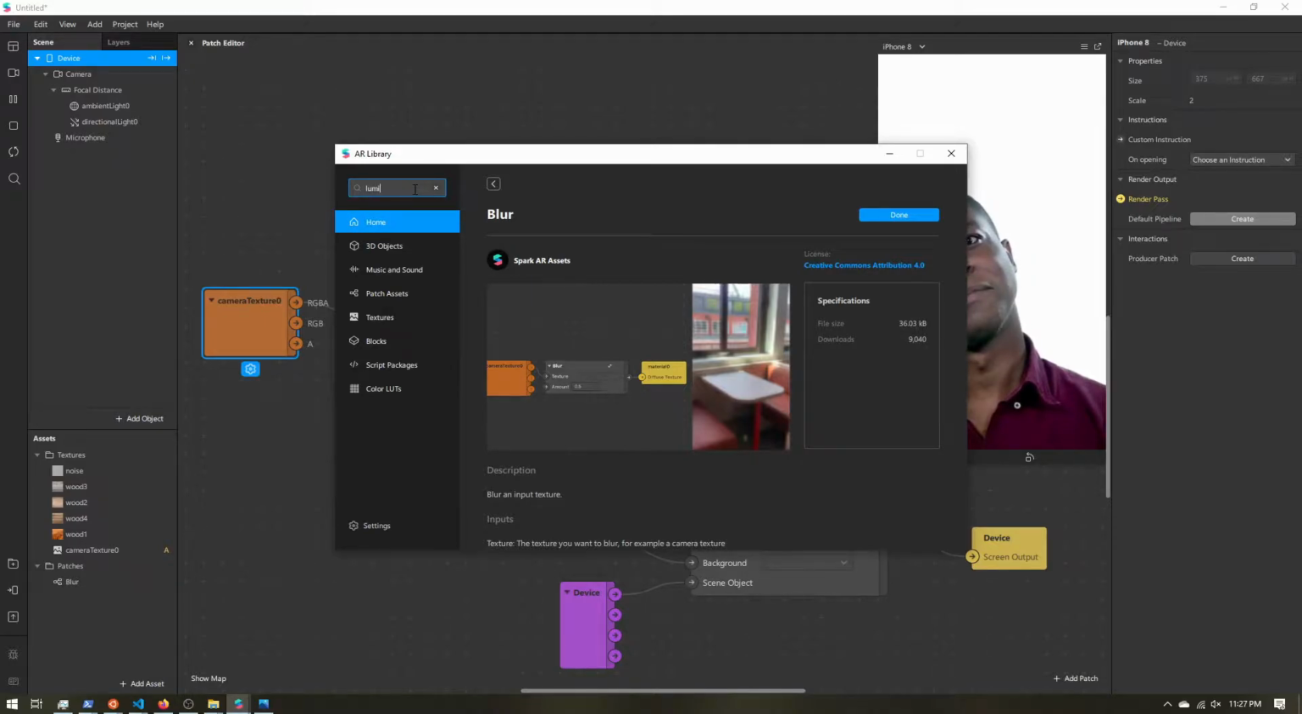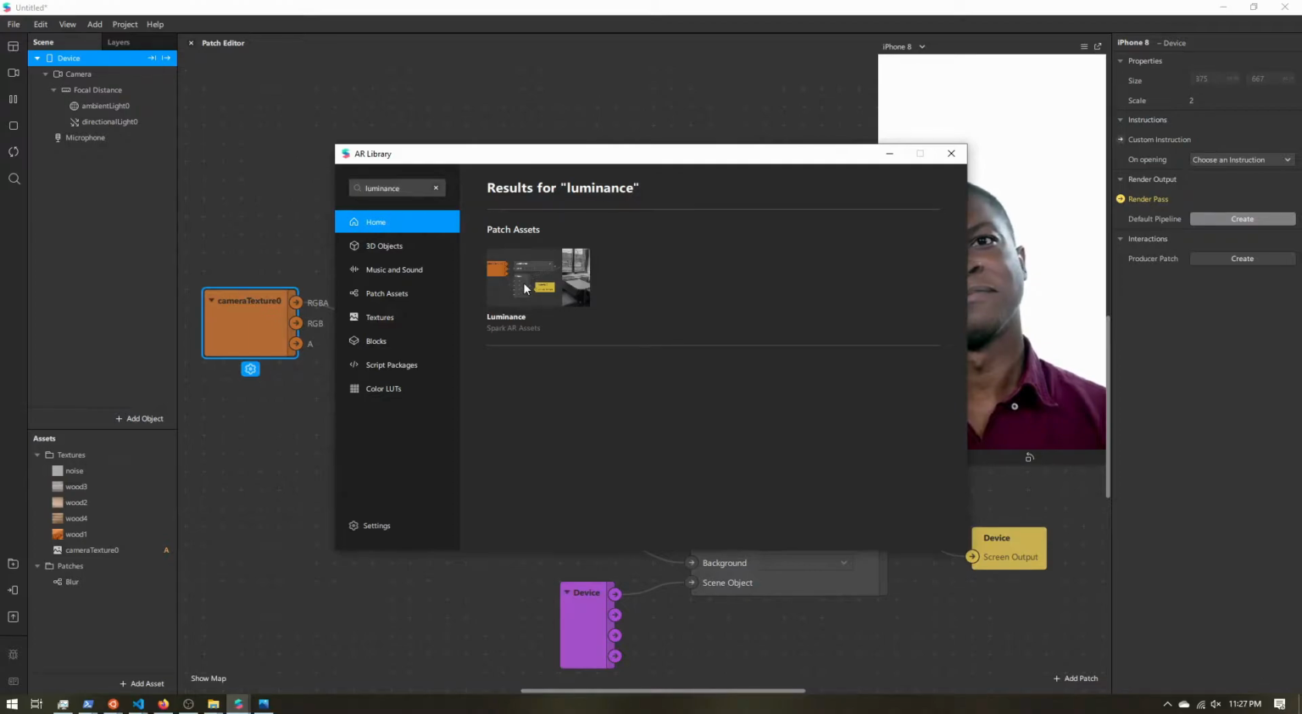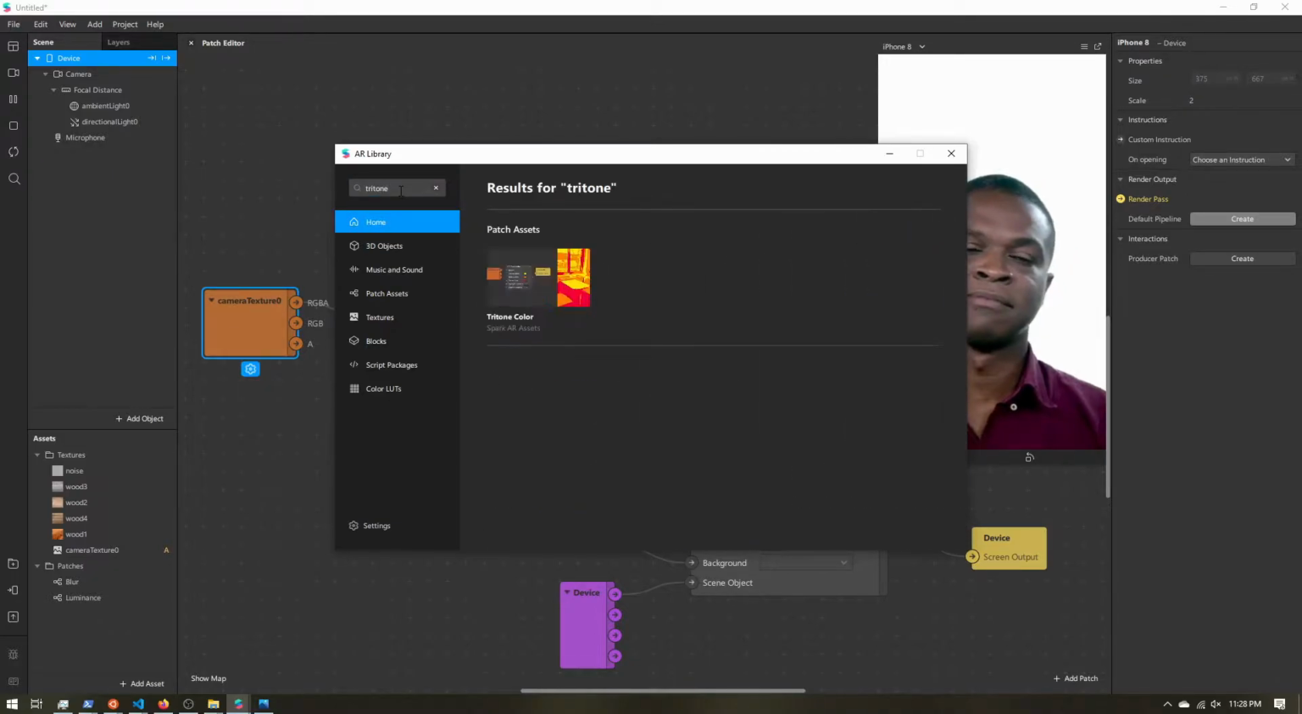Now we also want a luminance. So this is essentially going to just take our image, convert it to a grayscale version. Now I think technically we can create this effect without the luminance, but that's just the way I did it, so I'm going to stick with it. And then I'm also going to bring in a tritone.